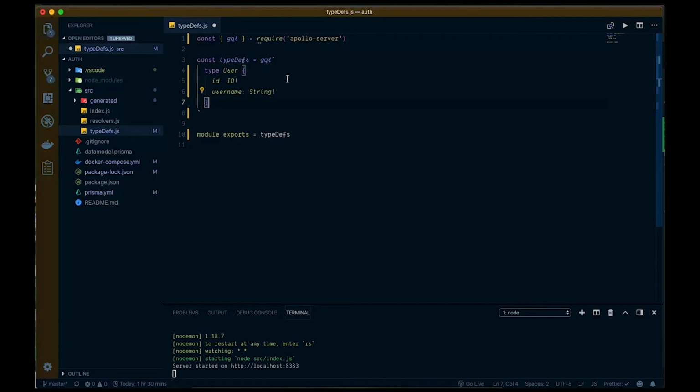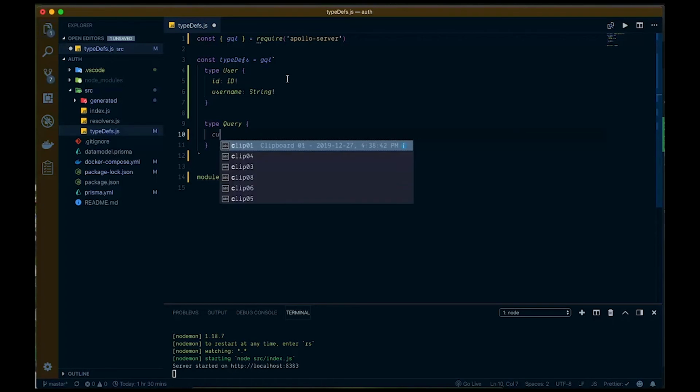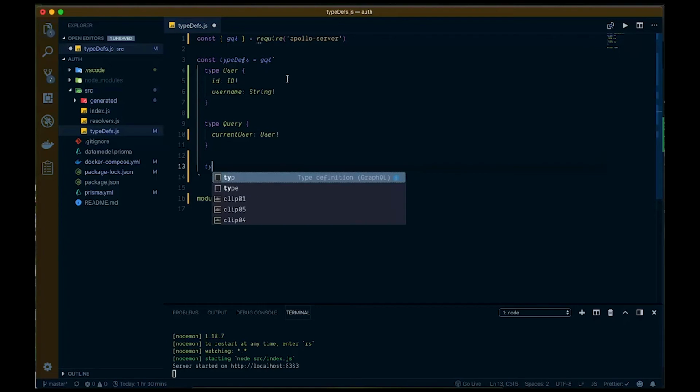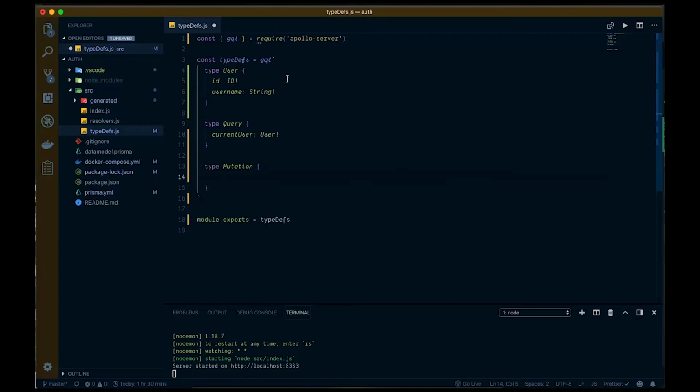Other than that, we're going to have our queries and our mutations. So come down, give ourselves a little bit of room, and we're going to write type Query, and that's just going to have a currentUser, so we can see what the current user is, and that's of type User, and that's also going to be required. Then we can go below that, and this is where we're going to do our registration and our login. So this is going to be our authentication. So mutations: type Mutation, and we're going to have two of them.